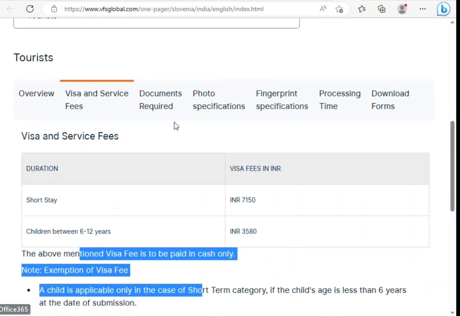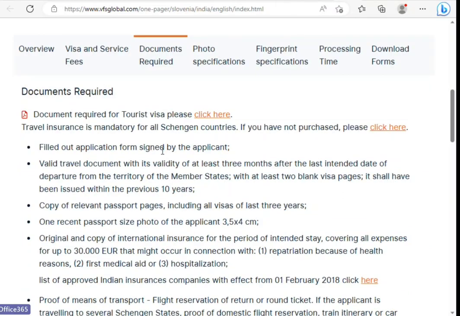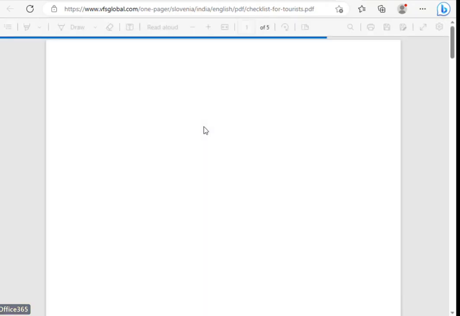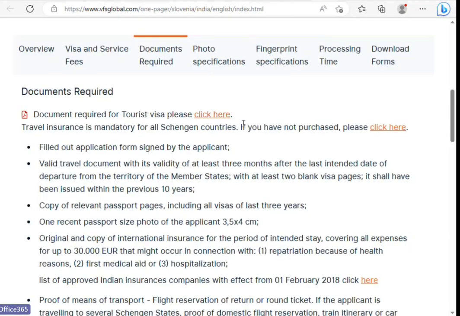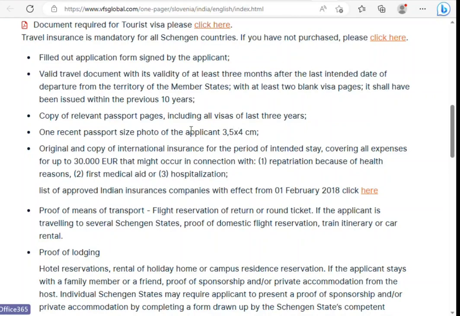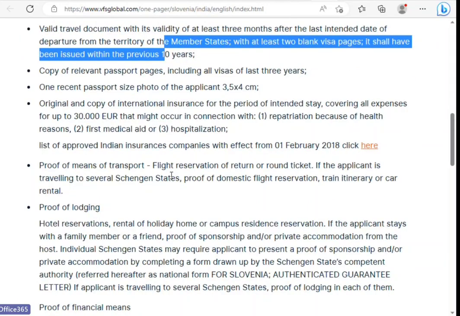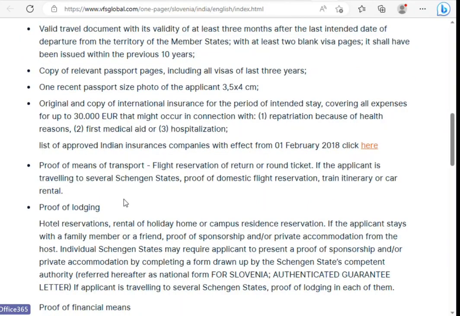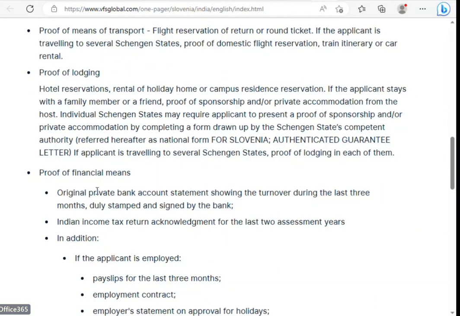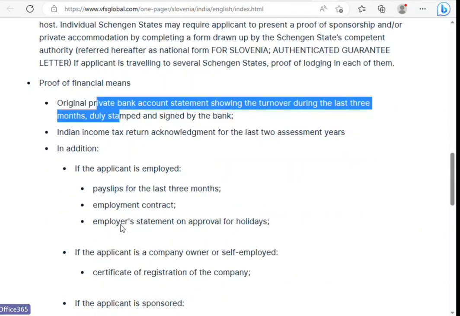All right, documents required, very important for a tourist visa. Let's click on the checklist. This is very important because it will give you a better understanding. It lists the application form and other things: medical insurance, passport photograph, proof of means of transport, flight reservation, proof of lodging, hotel accommodation, and proof of financial means, such as income tax acknowledgement for 2 years.